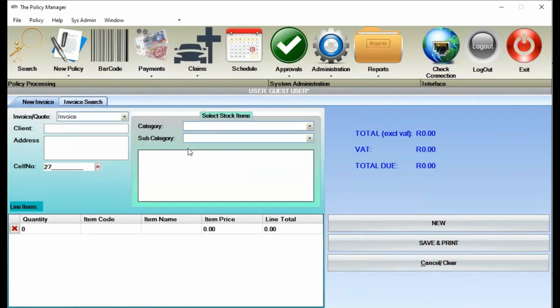Sales invoices. So if the client wants to do a cash funeral or buy flowers or a casket or whatever extra, you will do it here. So the system is going to generate a professional invoice for you.